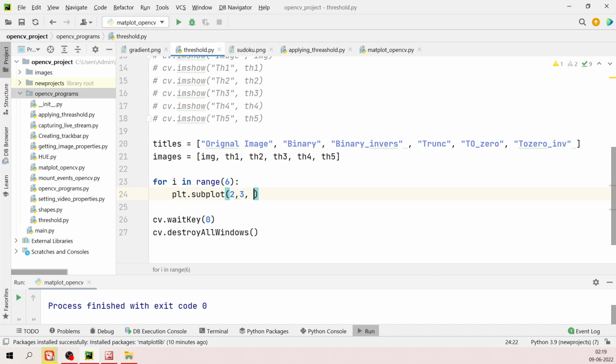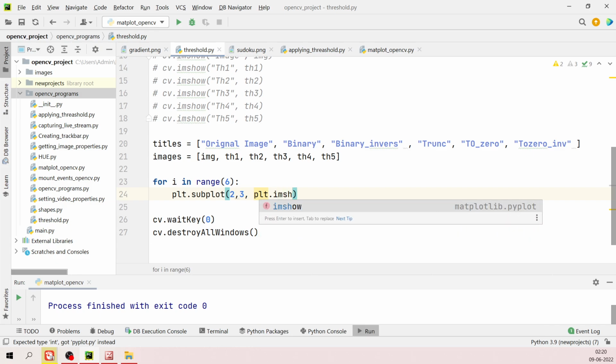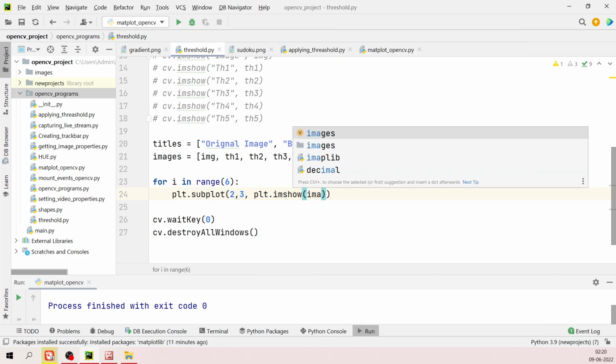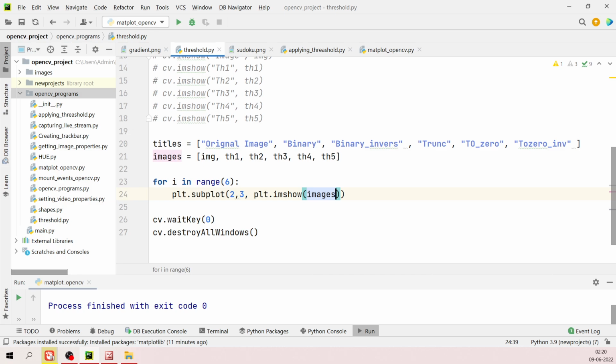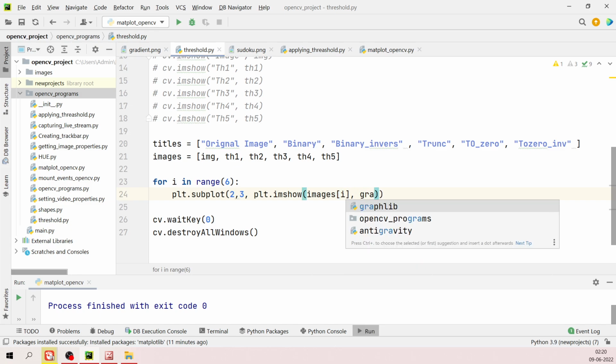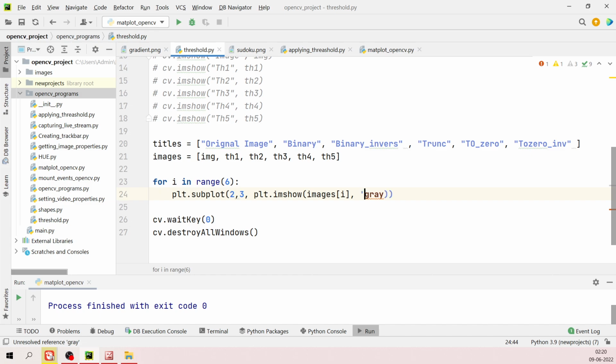Then I'm going to use the plt.imshow function to show each and every image, images of this i value. This images[i] value is 1, 2, 3, 4, and like this we have the values, and all of them I need to show in grayscale. So I'll come here and put a separate argument, gray. You will have to put it in single quotes or double quotes like this.